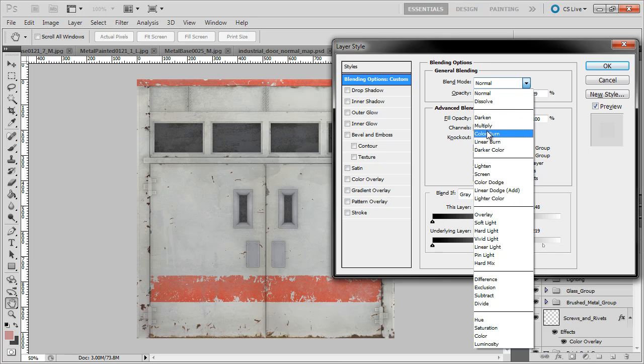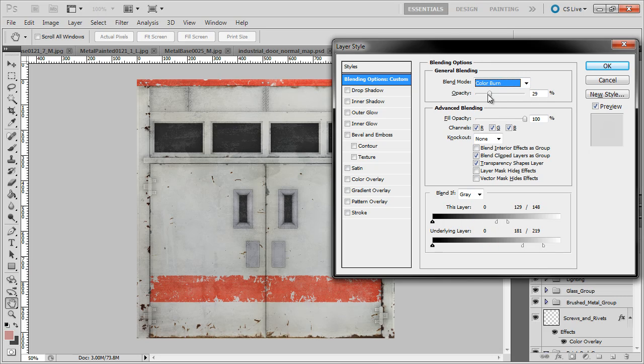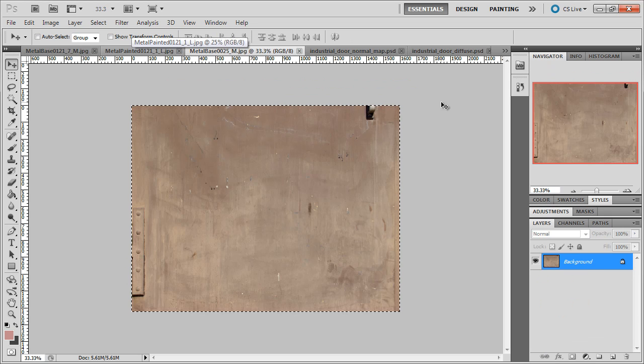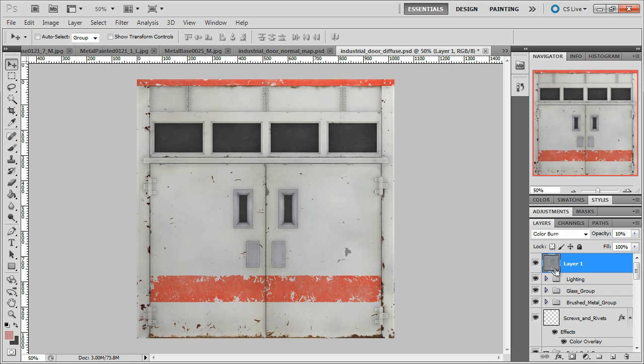Okay, now let's choose Color Burn, and maybe let's drop it further. Yeah, that should do it. Alright, and now I'll maybe move this layer slightly a bit to this side to make it look like the dirt is gathering around the corners of the door. Alright, and now I'll simply go and pick another photo reference.